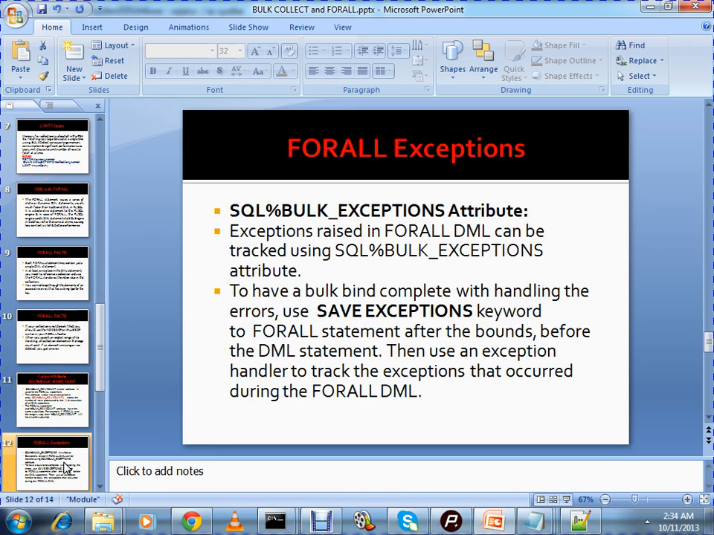And SAVE EXCEPTIONS. Now we will discuss how to track exceptions using FORALL while you are using bulk DML processing. There is a cursor attribute %BULK_EXCEPTIONS. Exceptions raised in FORALL DML can be tracked using this attribute. To have a bulk bind complete with handling the errors, use the SAVE EXCEPTIONS keyword in the FORALL statement after the bounds, before the DML statement. Then use an exception handler to track the exceptions that occur during the FORALL DML.